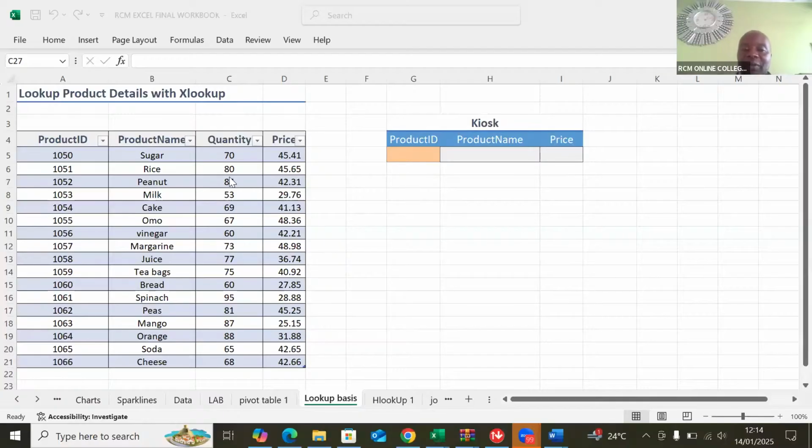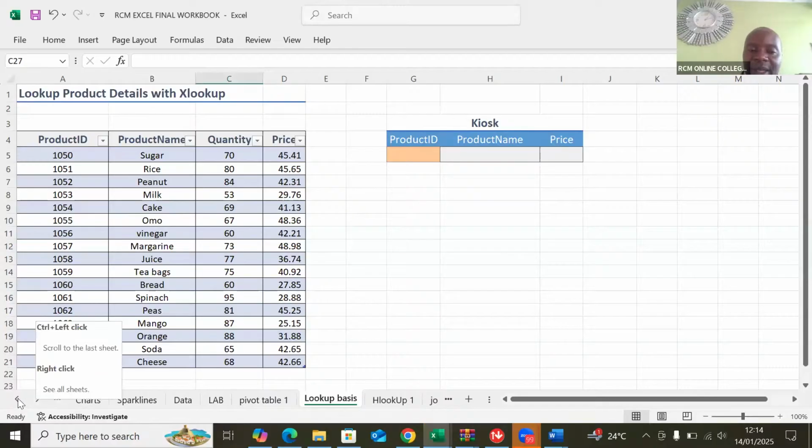So now you have this kind of a table. You have this kind of a workbook that I've been able to share with you. And I want you to look for a worksheet called Lookup Basis. This one here. The Lookup Basis. Are you able to see Lookup Basis?